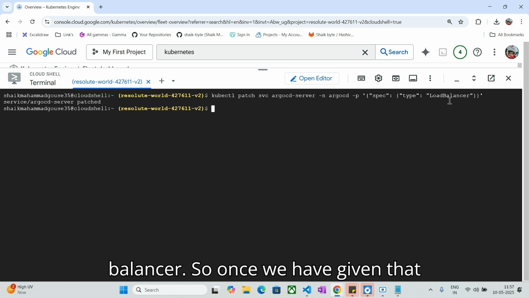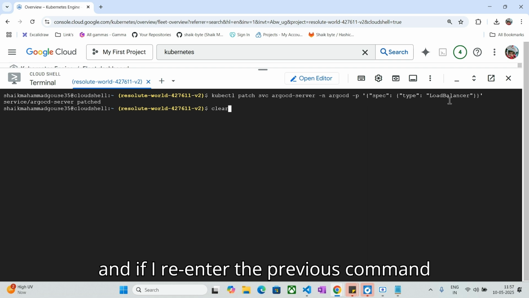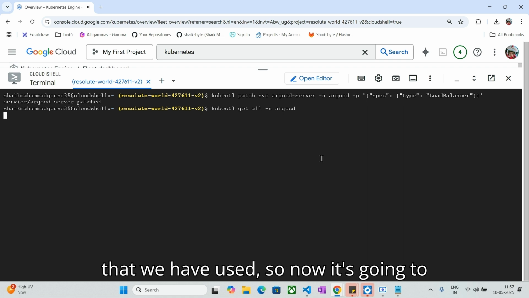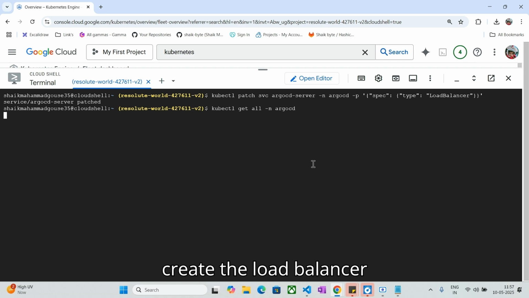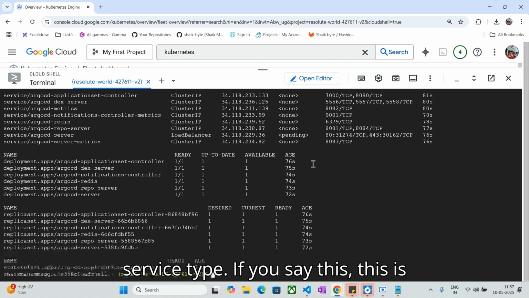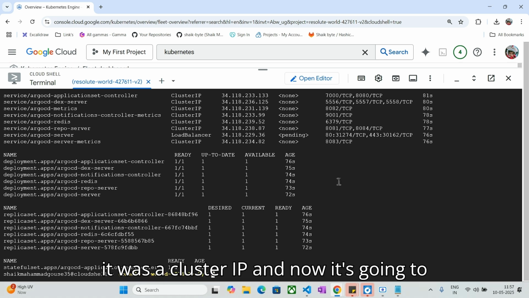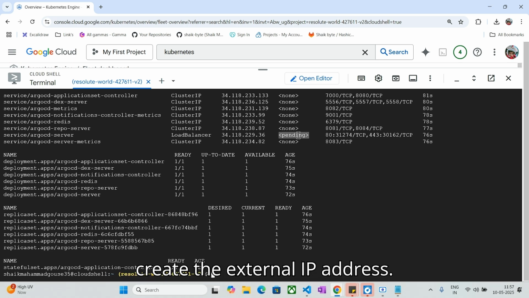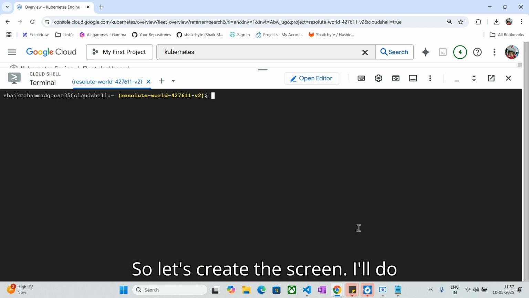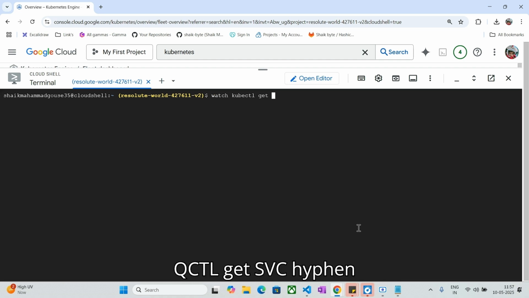Once we have given that, if I re-enter the previous command that we used, it's going to create the load balancer. The service type is now a load balancer, and previously it was a ClusterIP, so now it's going to create the external IP address. Let me clear the screen. I'll give a watch: kubectl get svc -n argocd.